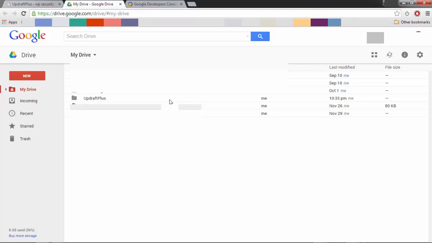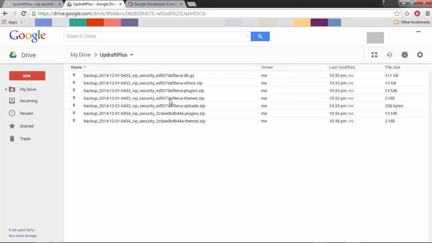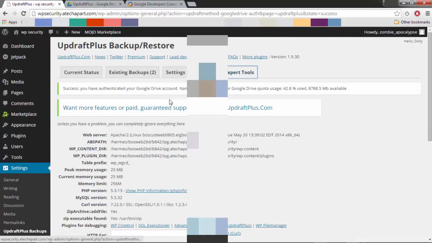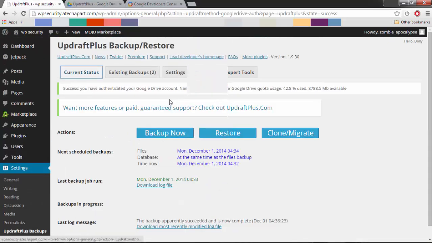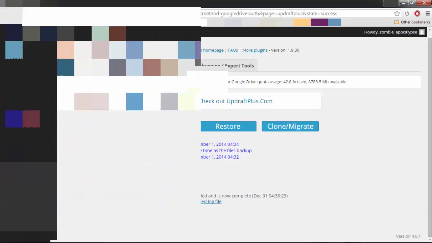Updraft Plus, I'm going to go ahead and double click in there, see what's available so far. There we go. We've got a few zip files. Okay, so it creates chunks of your site, and then it packages them in zip files, and it stores all of them in here. Let's see where we're at here. Okay, and everything looks great. Okay, so it created that last backup job run. You've got a log file as well.